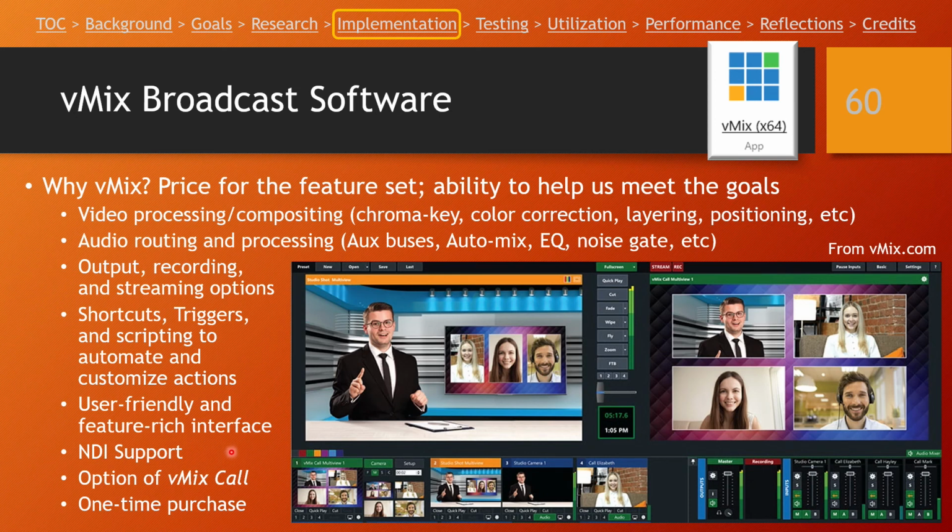It has NDI support. It also has the option of vMix Call, which, if you're not familiar, some broadcast software providers also have their own video conferencing application that goes with their broadcast software. So vMix has vMix Call, so you can actually use their video conferencing application to bring guests into vMix if you want to. The problem is you are kind of limited in the number of callers, and the number of callers is also dependent on your license level. So depending on how many actors you have, vMix Call is actually not useful as an alternative to Zoom or one of the other major video conferencing applications.